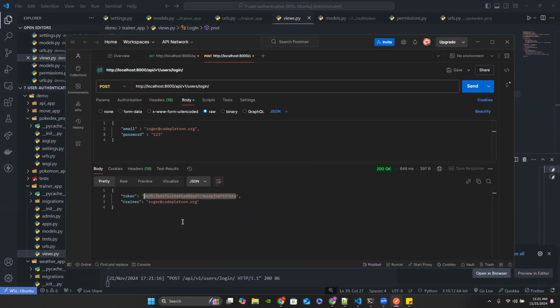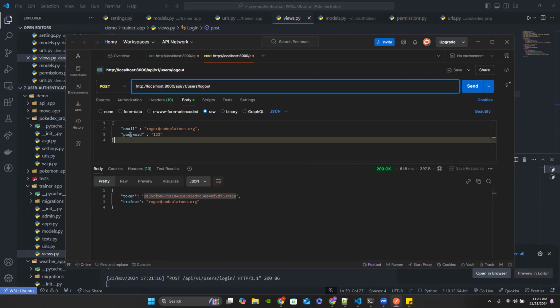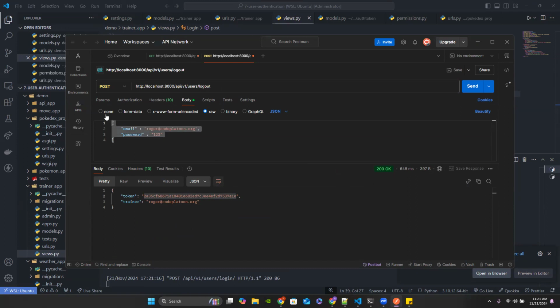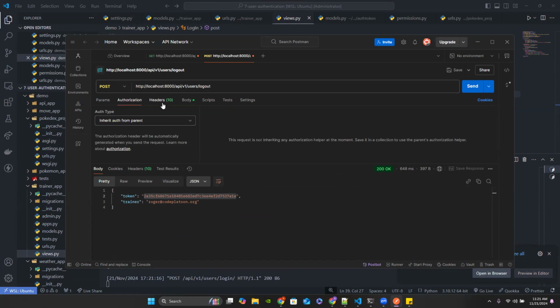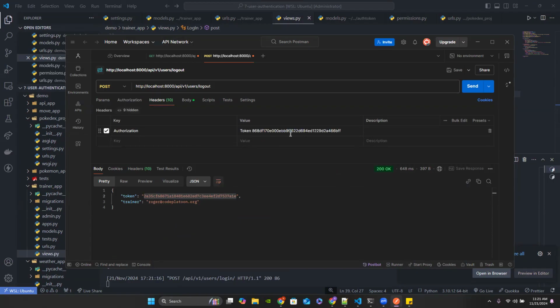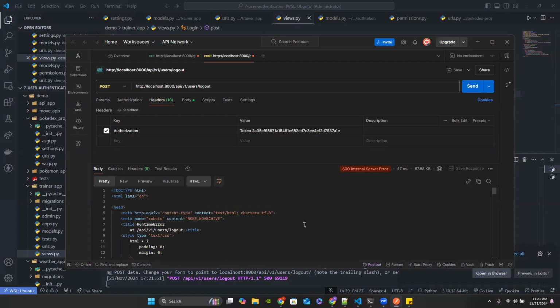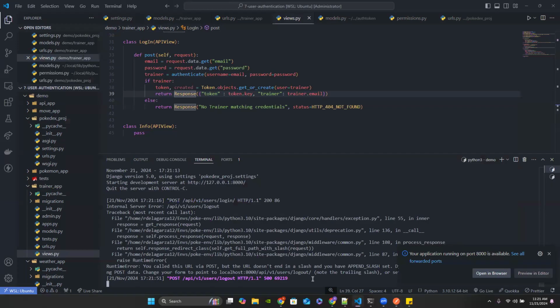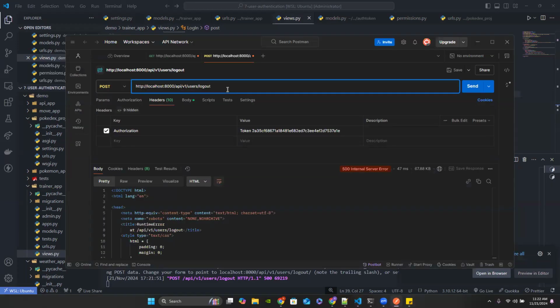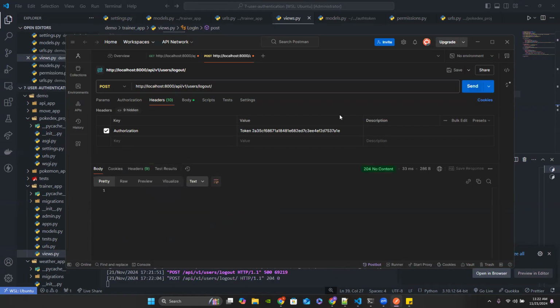Let's go ahead and copy this. I'm gonna go ahead and log back out because I no longer need this. Log out. It does not require a body, so I can go ahead and comment this out. On the headers, we have the authorization header. We have a new token for this session, so we're gonna go ahead and replace that. And I have an issue. Change your form to point to. Oh, my bad. There we go. So I am now logged out.